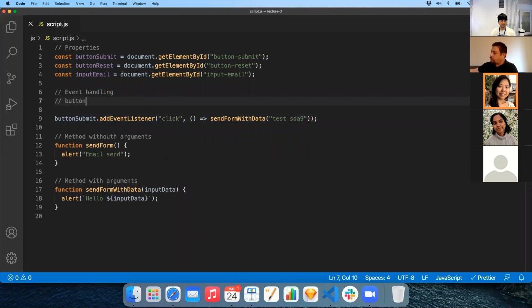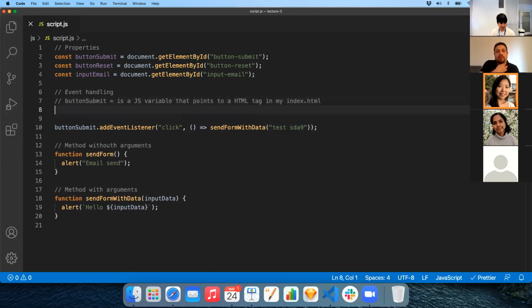Button submit is a JavaScript variable that points to an HTML tag in my index.html file. So let's write documentation for every single line of code. .addEventListener. I will just put: this one is an event listener. There you go.